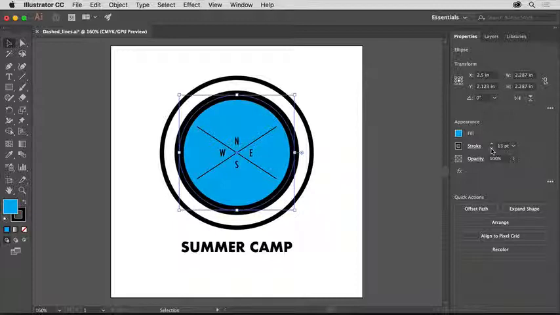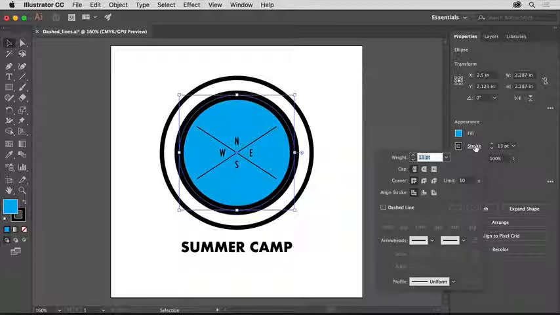Aside from changing the stroke weight, you can also change other appearance properties for strokes. In the Properties panel, click the word Stroke to show the stroke panel. There are a lot of options for strokes in here, like aligning stroke to a path, adding a dash to it, adding arrowheads, and a whole lot more.